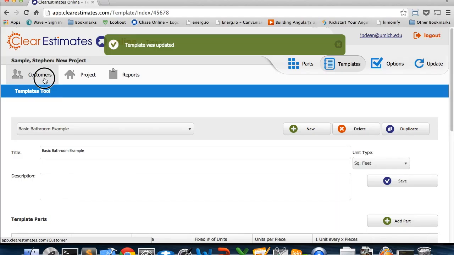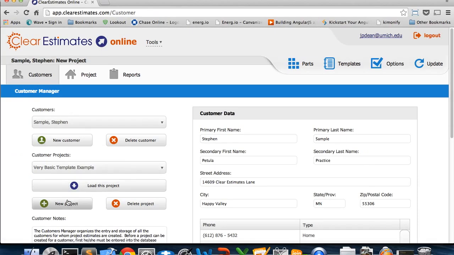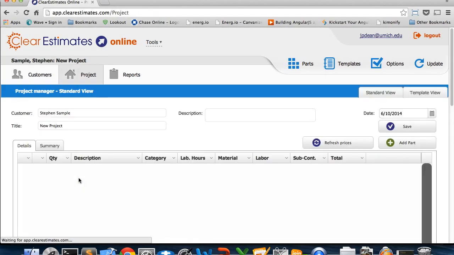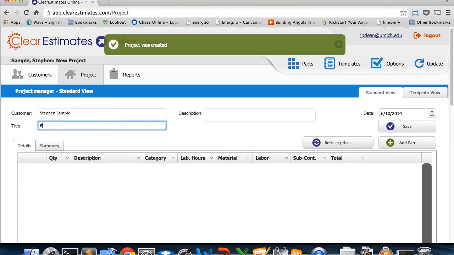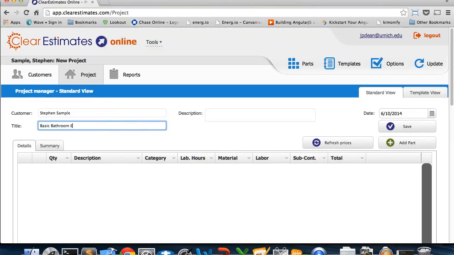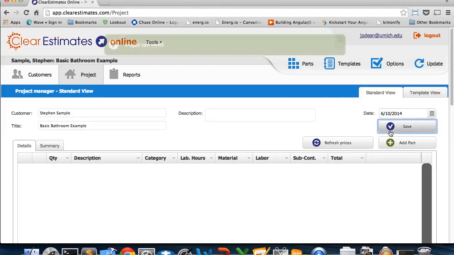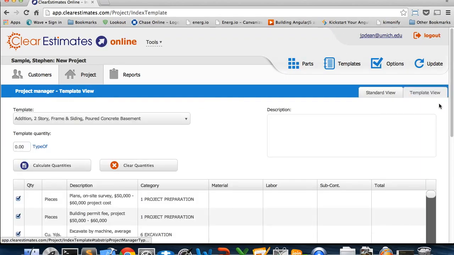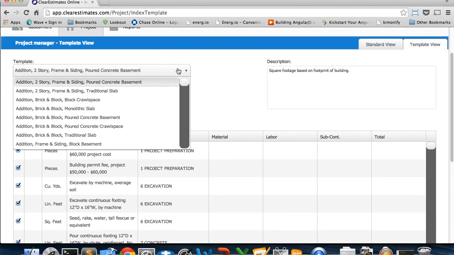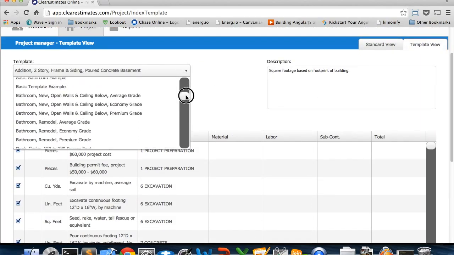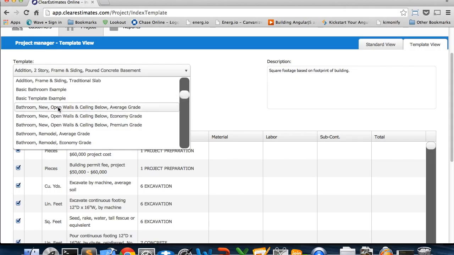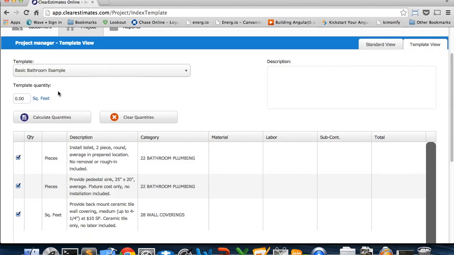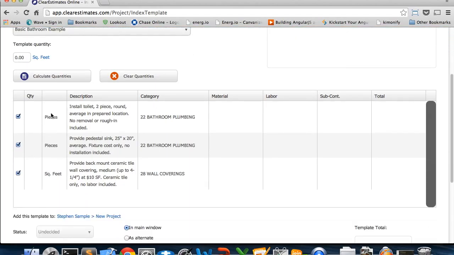And if we go to a customer, let's create a new project. We'll call this basic bathroom example, save, and then we'll go back to the template view to add it. And just like before, we're going to scroll down here and find the template, basic bathroom example, and we've got our 3 pieces. No quantities yet, but you see we've got our toilet, our sink, and our tiles.